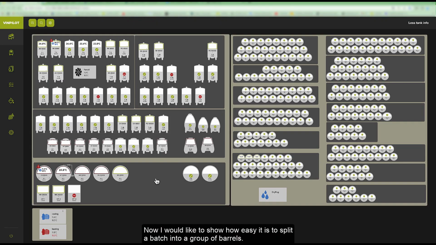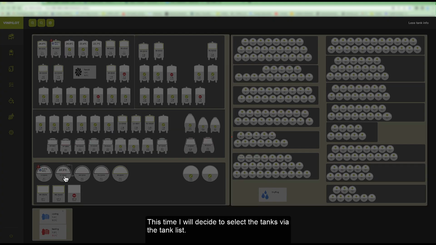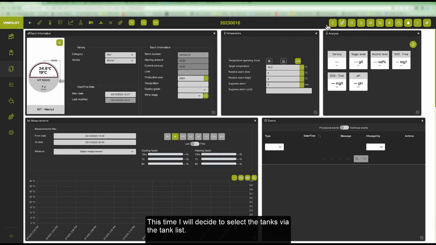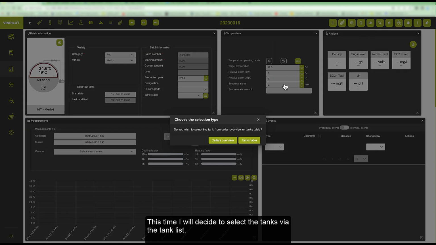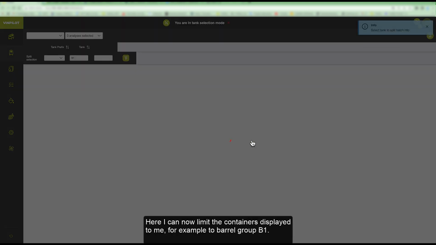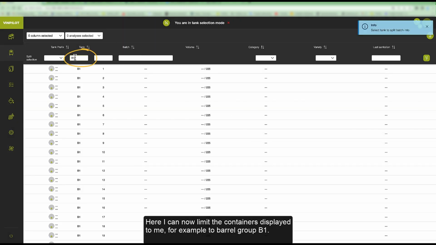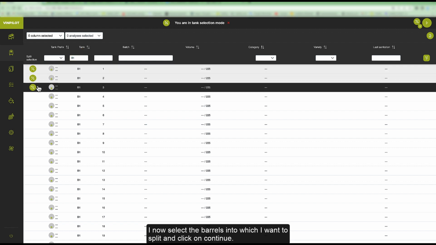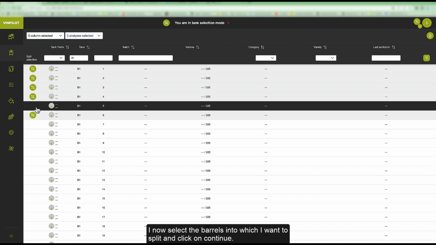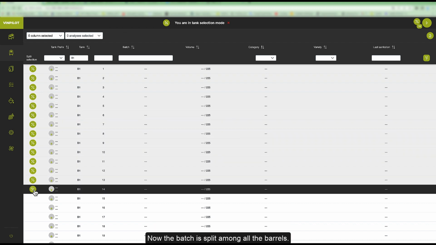Now I would like to show you how easy it is to split a batch into a group of barrels. I can now select another batch that I want to split. This time I will decide to select the tanks via the tank list. Here I can now limit the barrels displayed to me, for example to barrel group B1. And now select the barrels into which I want to split and click to continue.